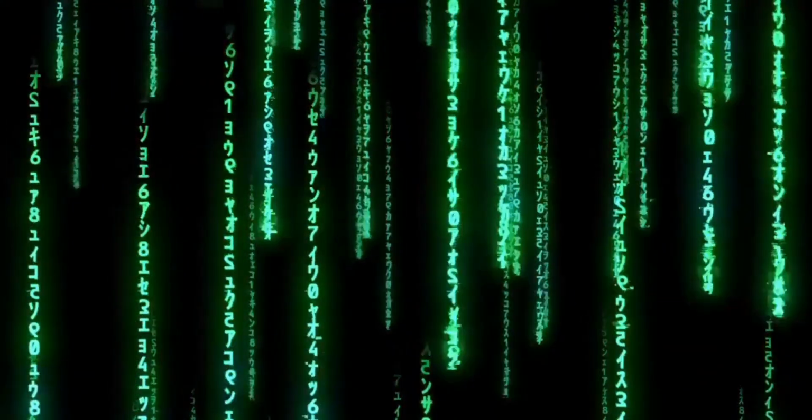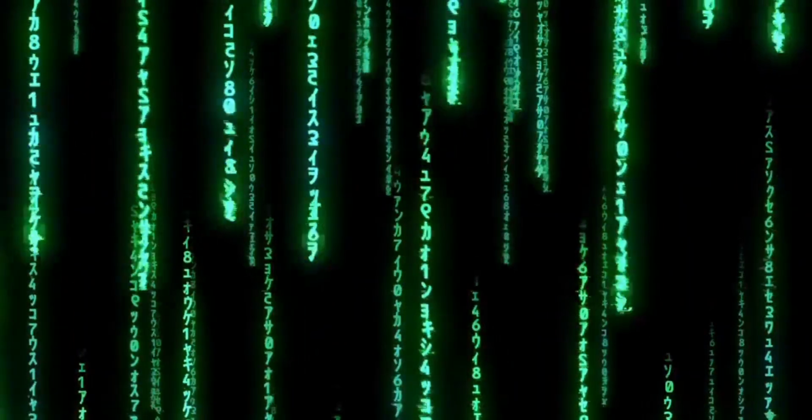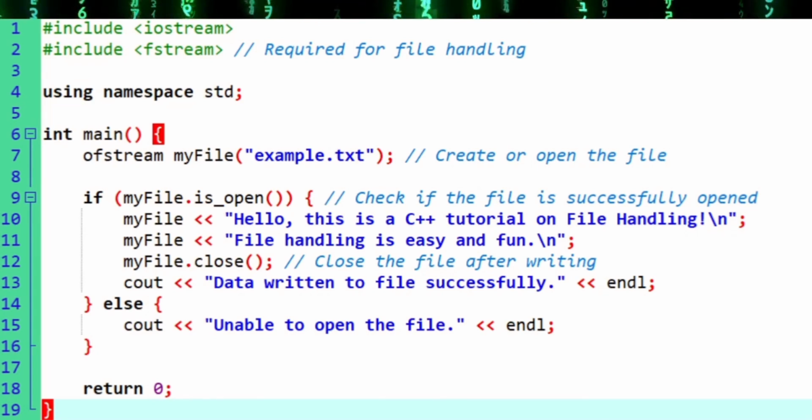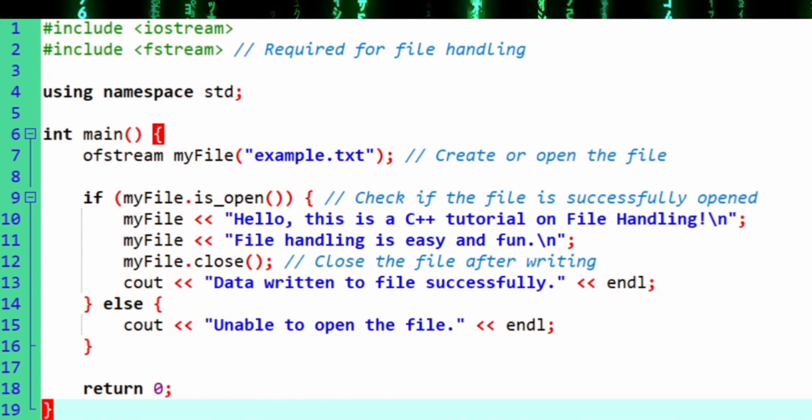We'll use the ofstream class to create or open a file and then write data into it. In this example, we open or create a file named example.txt. The left shift operator writes data to the file. Finally, we use the close method to ensure the file is saved and properly closed.